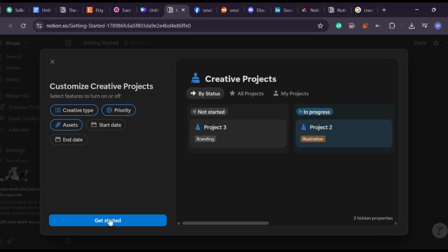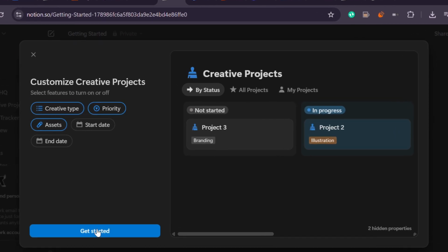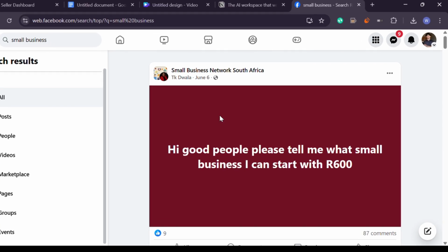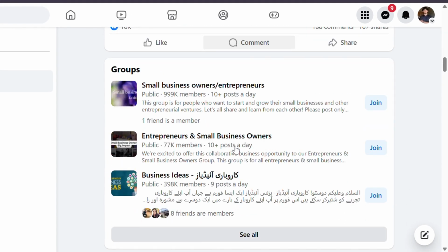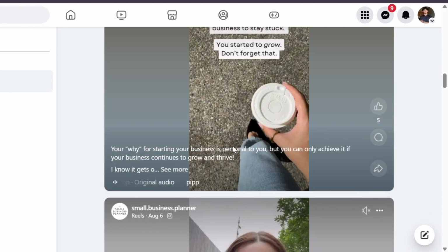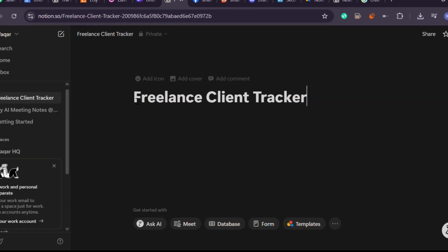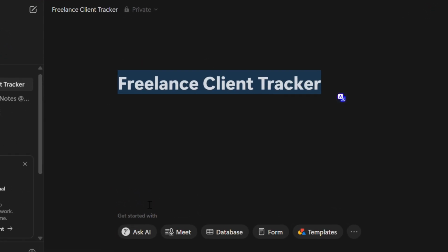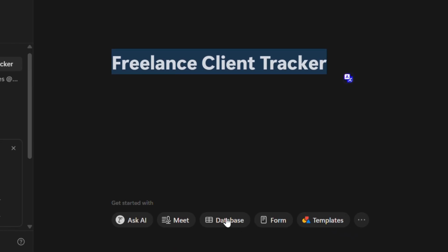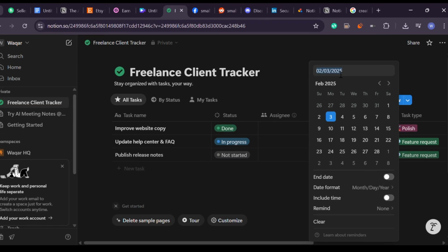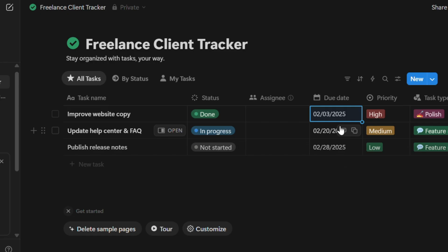Now, let's go through a complete example from scratch so you can see how this flows in real life. You notice that in multiple Facebook groups for freelance designers, people complain about losing track of deadlines, client files, and revision notes. You decide to create a template called Freelance Design Project Hub. It will have a client database with contact info, project briefs, file links, and a progress tracker. There's also a calendar view for deadlines and a section for storing revision notes.